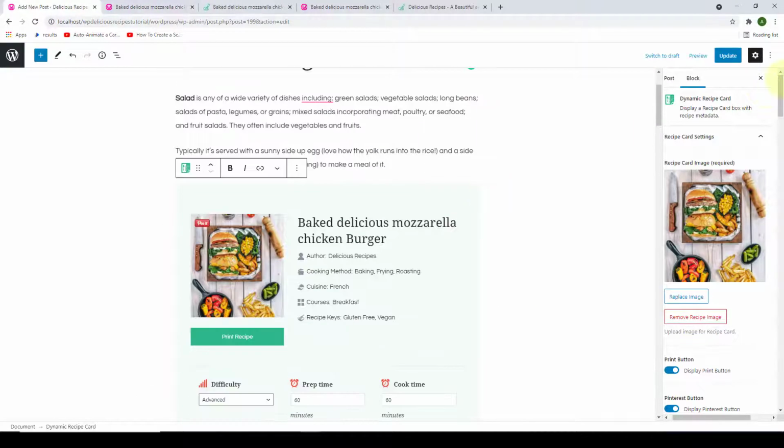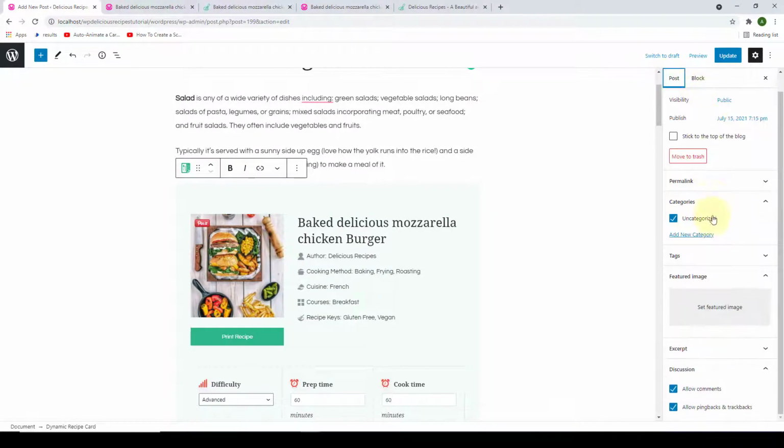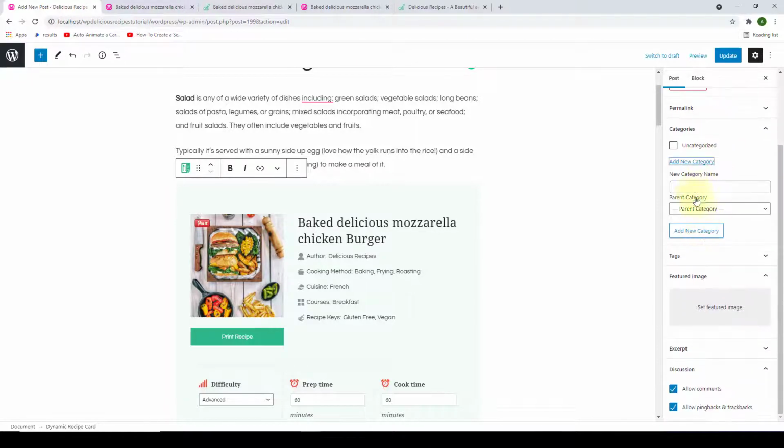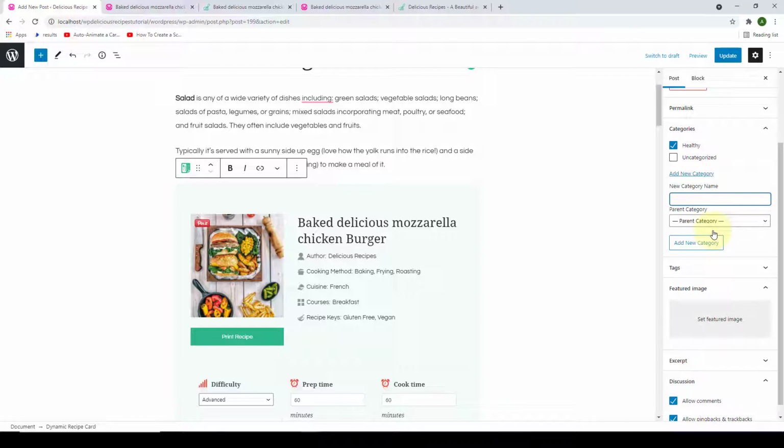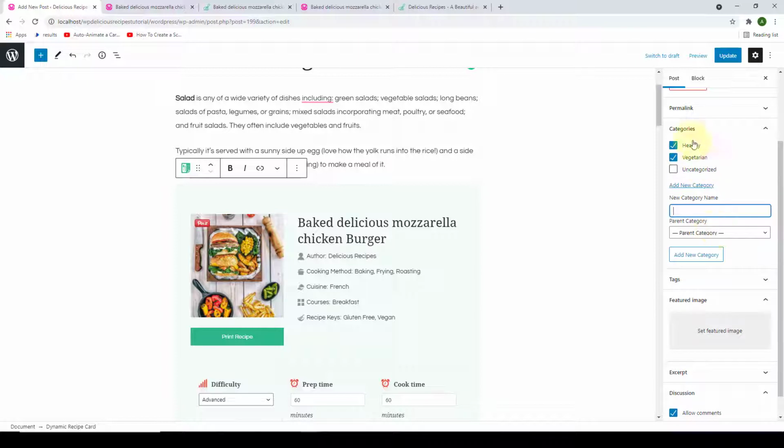Let's go back. So we will go to Post and we will add the categories. So let's unselect the uncategorized category. Just click on Add New Category. Give your category a name. Then you can either click on Enter or click on Add New Category. To add in another category, you have to do the same. Give your category a name. Then click on Enter. So the categories that you have added here will be assigned to this particular recipe.